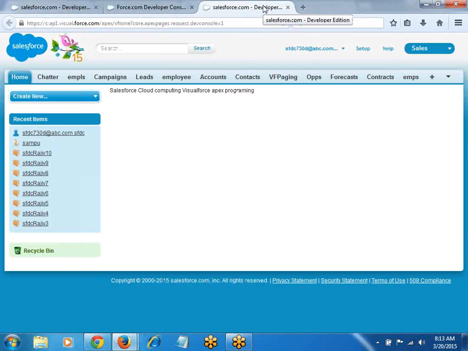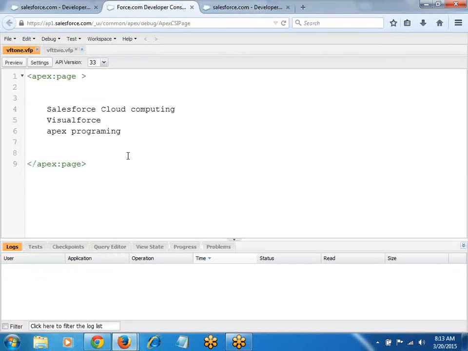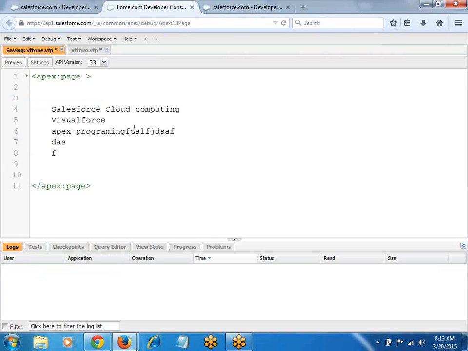Earlier it was in separate windows. The developer console was a separate window, and I was seeing the output in another separate window. So instead of that, you open the developer console here, make some changes and click save. It refreshes our page here automatically.